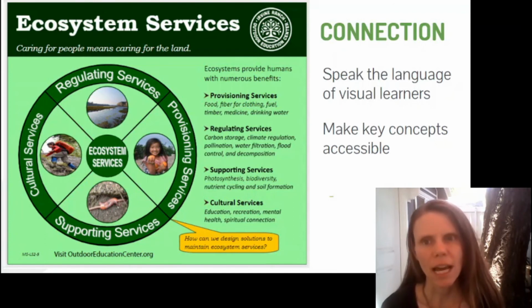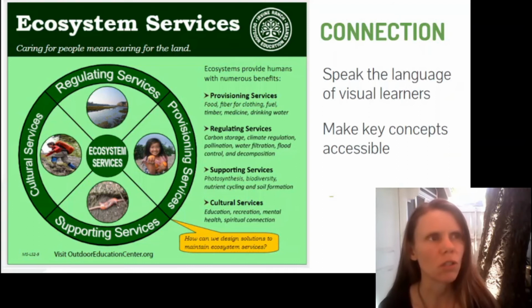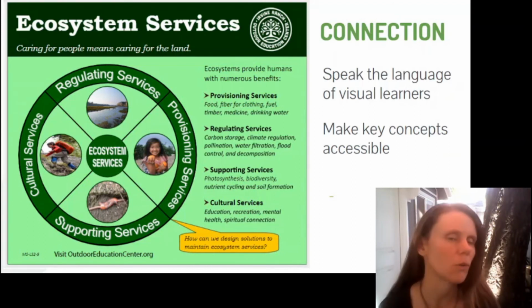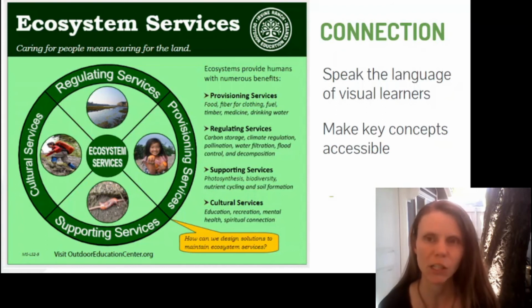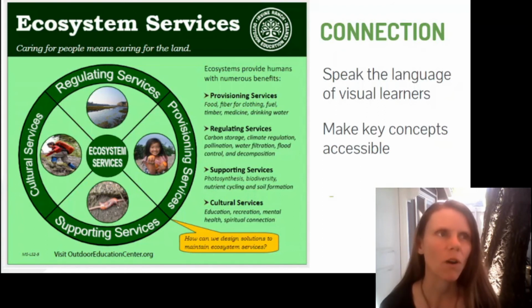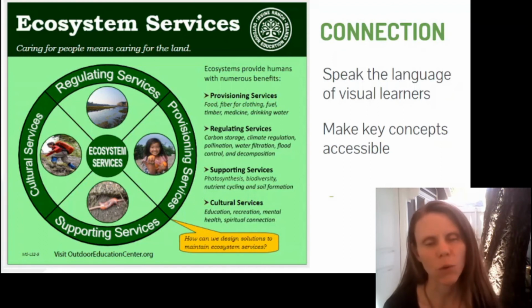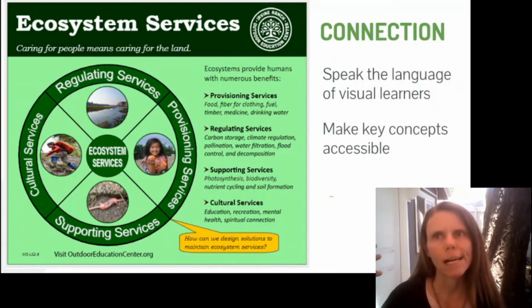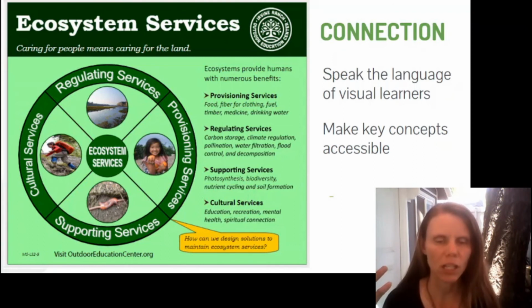Secondarily, we use our signs to speak the language of visual learners. Most students do not learn auditorily, so visual aids are essential to an effective environmental education program, and they allow us to connect with students on a level that we just can't connect with when we're speaking so theoretically and just using auditory teaching methodologies.